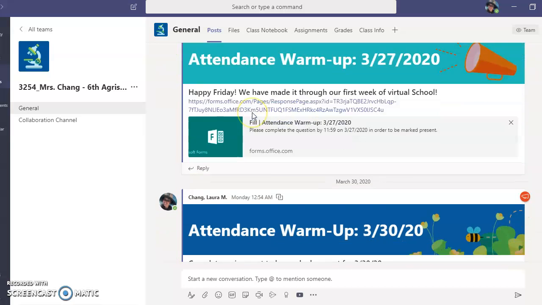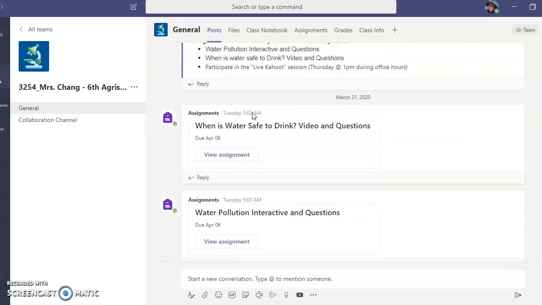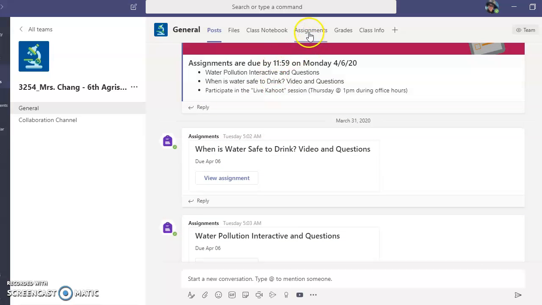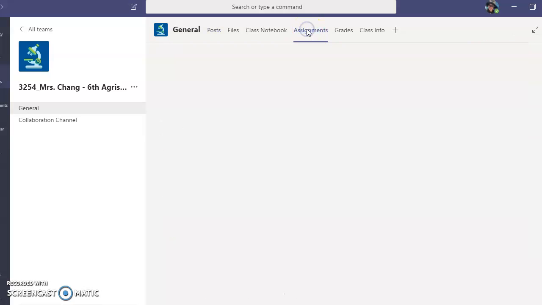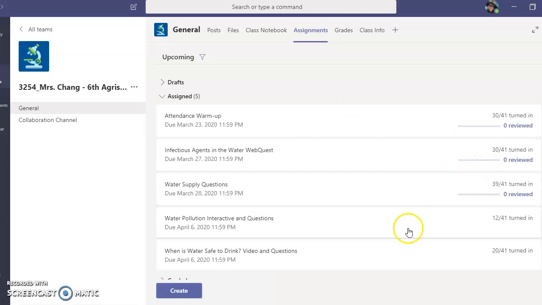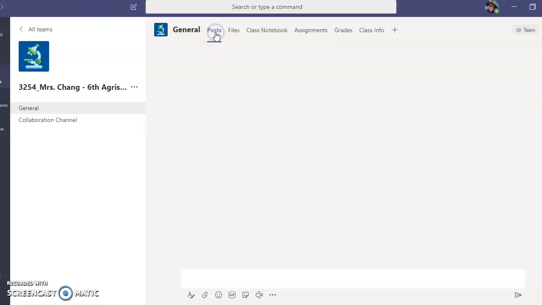Okay, now let's say that you don't come into the general channel or you just want to go straight to your assignments. You can always click the assignments tab, and there you'll find all your assignments. It also shows you if you've turned it in or if you haven't. So this is the teacher view, so it shows who has and hasn't turned it in, but on yours it should show you if yours has been turned in or not. Go back to the post page.